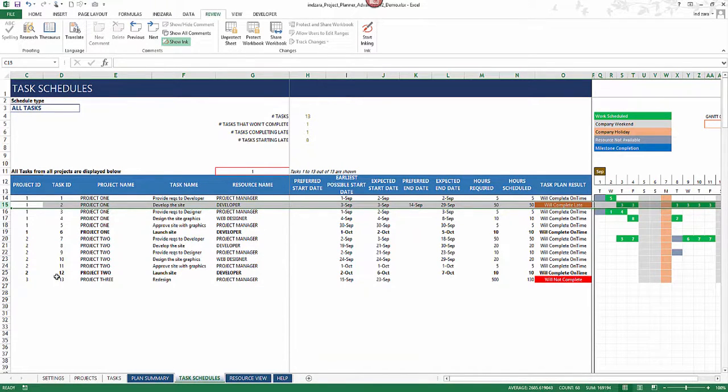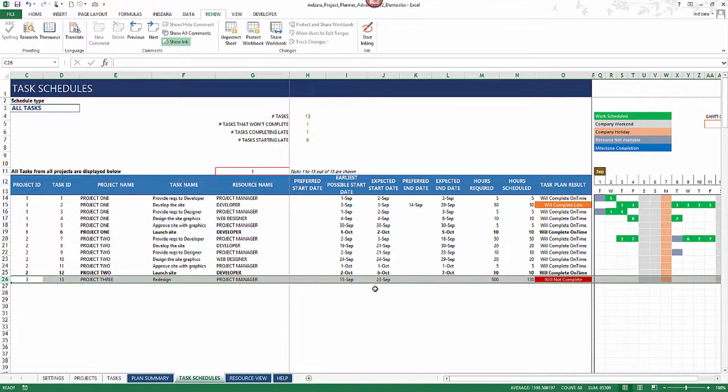So let's take another example here. This task will not even complete. So it shows clearly will not complete, and they are colored differently so that you can easily identify which items need your attention, whether the ones that are completing late or the others that will not complete. So highlighting these tasks here is something that will help to easily identify areas that you need to pay attention to.